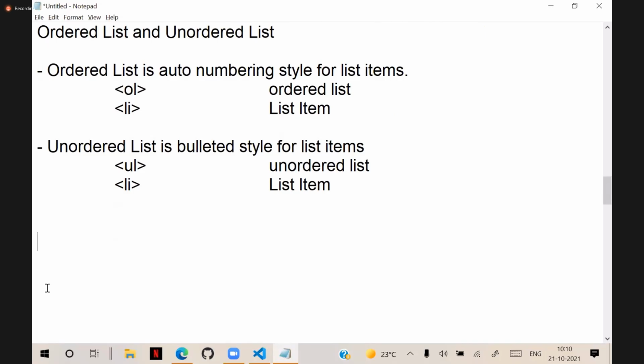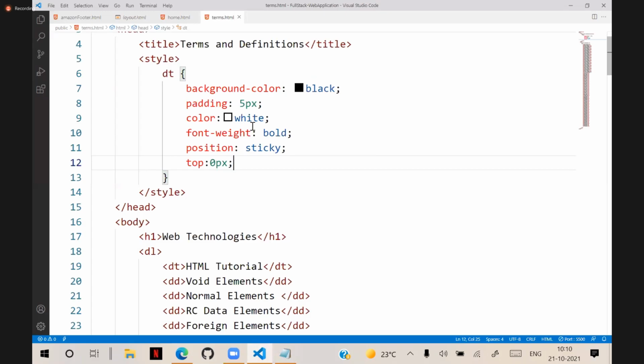We will see various examples of how we can use and present the ordered list and unordered list. Usually, the ordered list is for numbering style and the unordered list is for bulleted style. Some attributes are there. We will see the attributes here, and how to manage and work with them. So let's go to the ordered list and unordered list and see here.